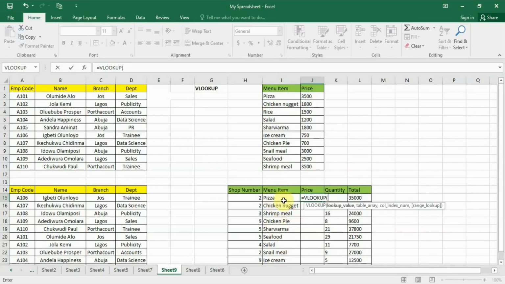So if we click, so we go click pizza, and then wetin be our table array. Now our table array be this. Make we select our table, comma. Then so wetin be our column index number. Our column index number now 1, 2. So 2 because our price we define. So our column index number now 2. And then our range lookup now 0. So if we close bracket, press enter.